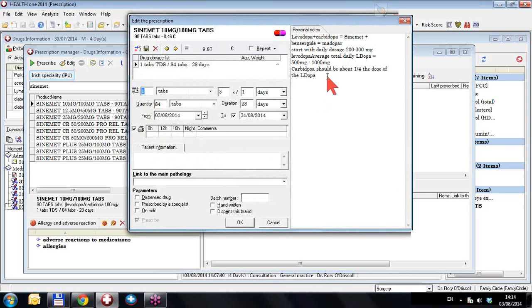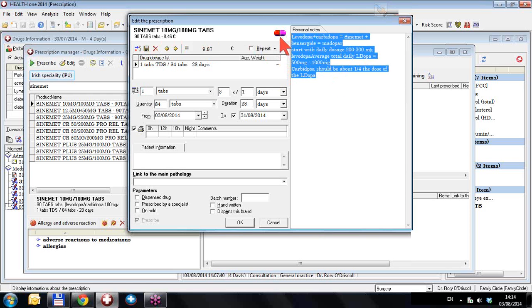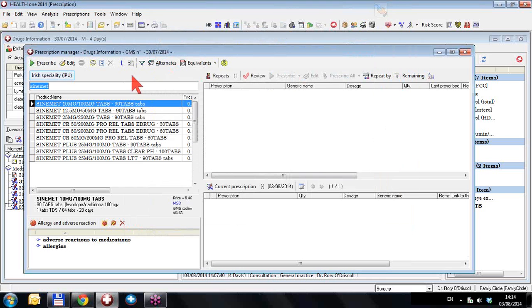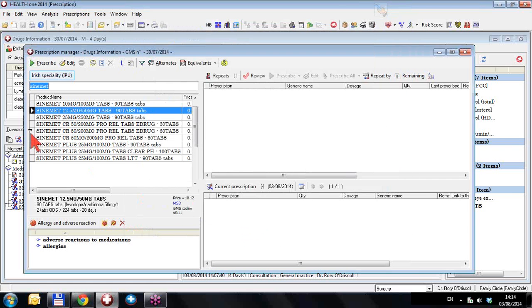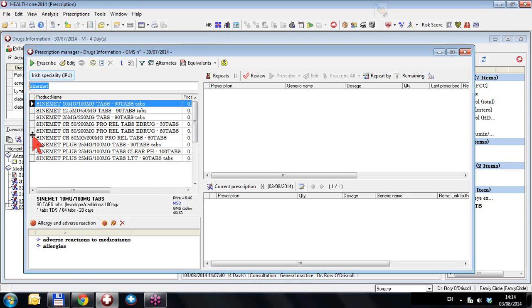So all the information that I hand wrote in for this drug is available for Sinemet 10-100. For the moment, to show you this, I'm going to copy that information, Control-C, and get out of that. The problem with this is that my other Sinemets here don't have this information, and the information is relevant to all my Sinemets. So the first thing we're going to do is choose a drug, any drug. Let's choose Sinemet by typing Sinemet here.